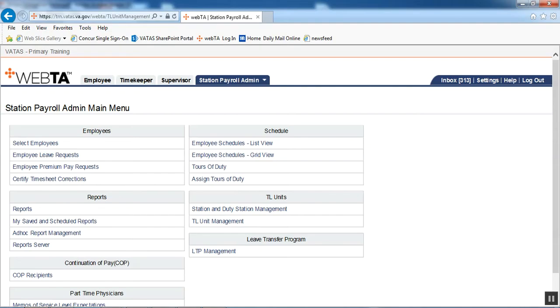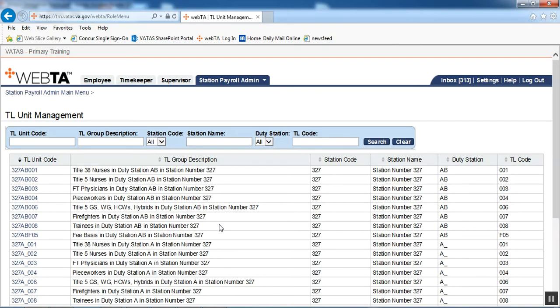Now we're going to go back to our training database, and we're currently logged in as the station payroll admin. You will do all of your delegations of authorities, your DOAs, under the TL units box, and it will be the TL unit management link. When we select the TL unit management link, we have our blue search bar to narrow down the results. Most payroll offices in the station code dropdown will only have one result there. They'll only have one option.